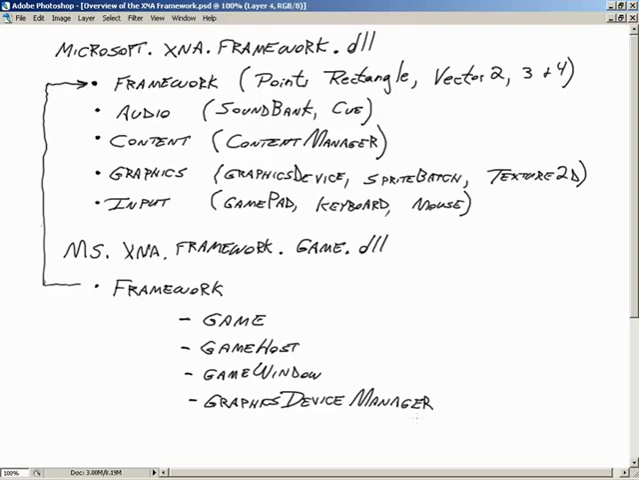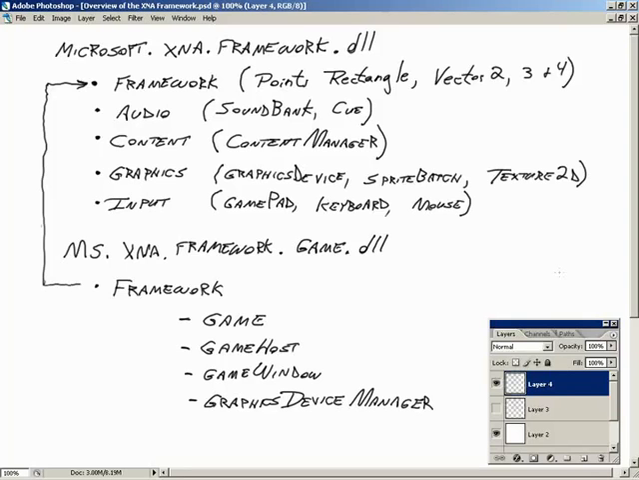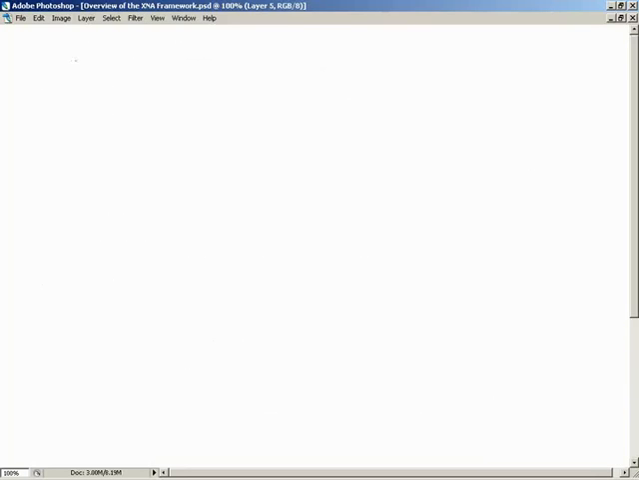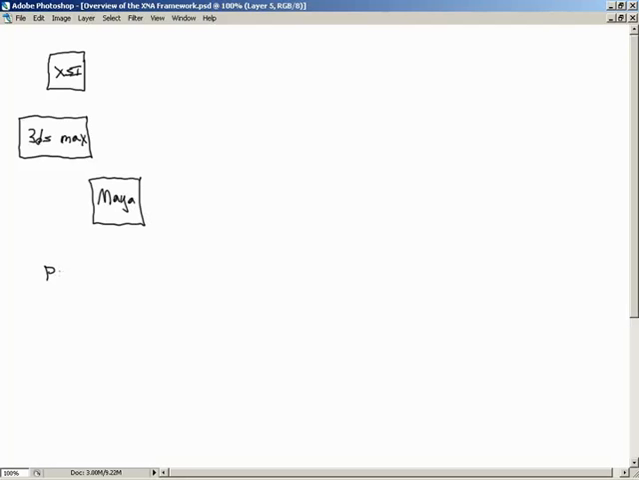Now it's time to start talking about the content pipeline. So what I'd like to do first is go ahead and come in here and create a new whiteboard and draw some pictures, because we all know I love to draw pictures. So we've got some applications like XSI. How about 3ds Max? How about Maya? Let's see, how about Photoshop? That's good enough, just to name off a few.